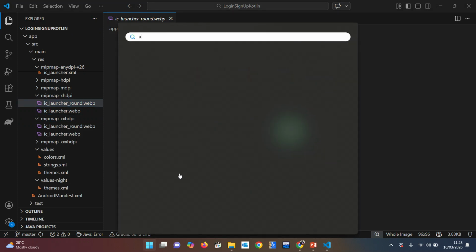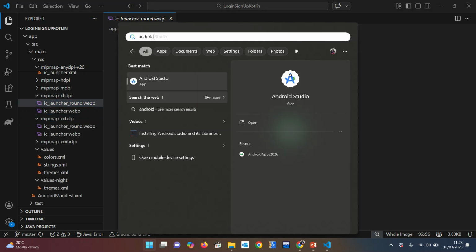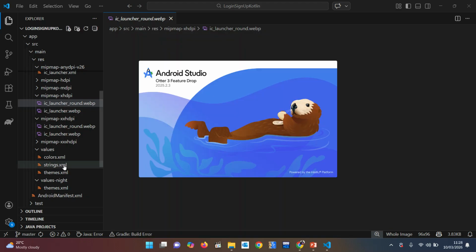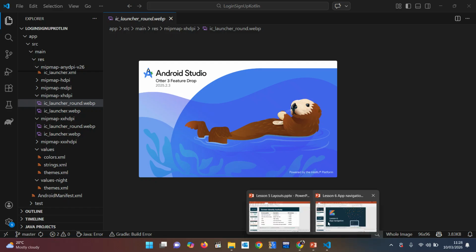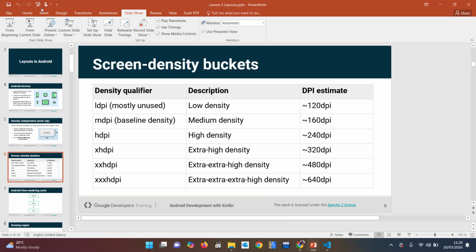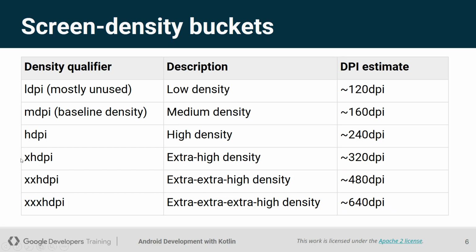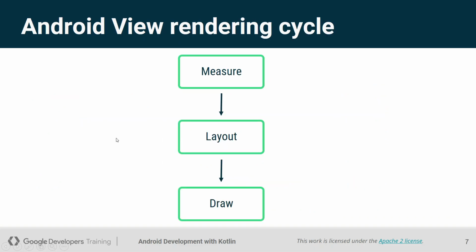Let me just start my Android also, so that we can compare that. So all these are very important aspects that you need to note. So that's what we are saying, where are they used? So you can see XDPIs, which you have seen. All of them are within the mipmap areas, the layout section.